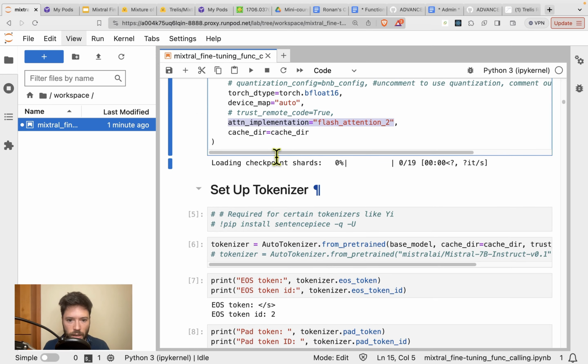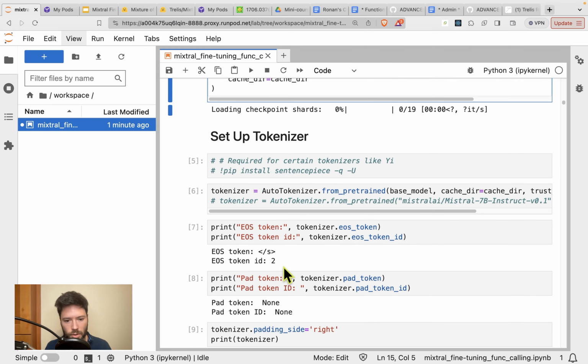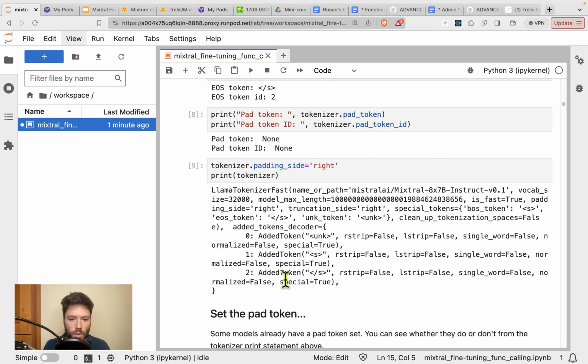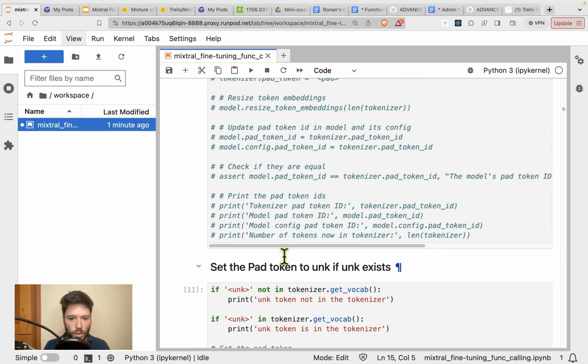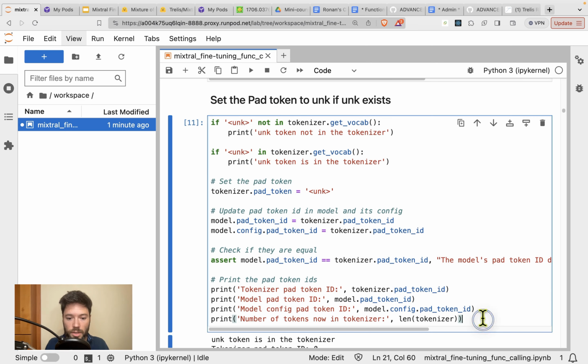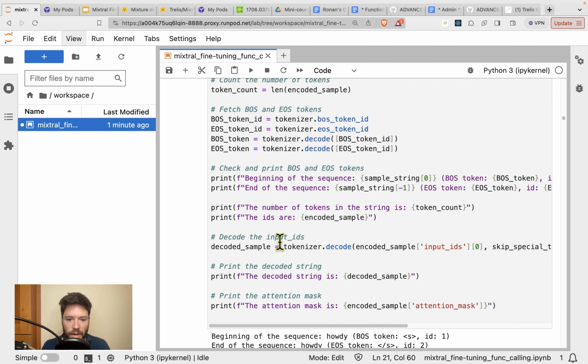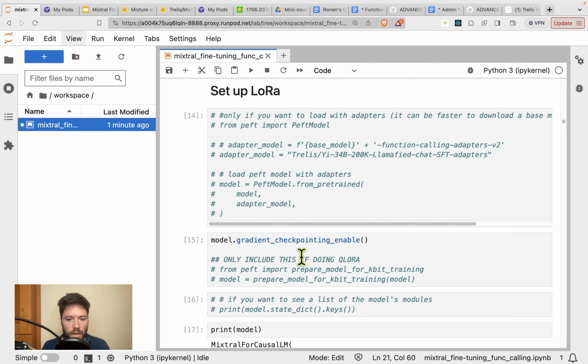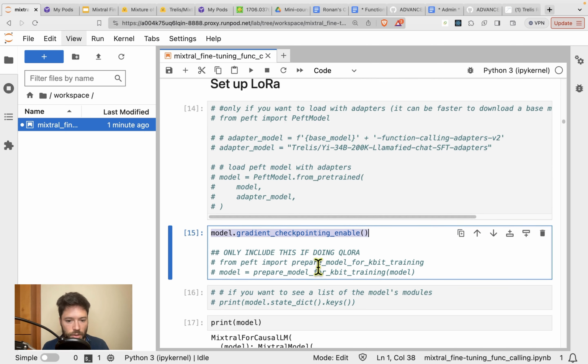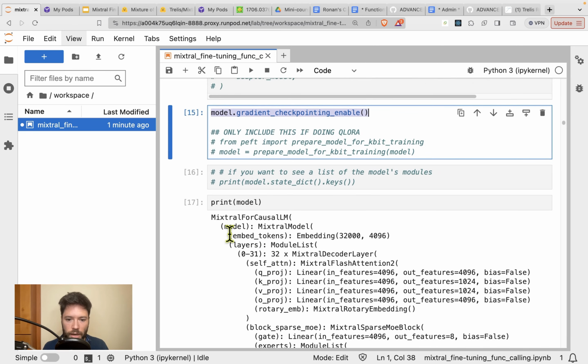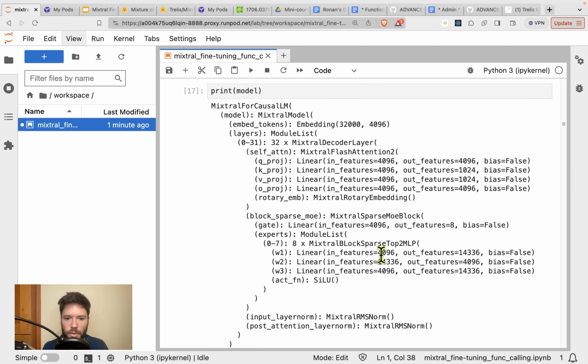Back here to the training, and after the model has been loaded, we set up the tokenizer. The pad token we will set to the unknown token. That's a common practice you'll see in many of the other videos as well. The unknown token is already defined in the Mixtral tokenizer. Next up, we will set up LoRa. In fact, first we'll apply gradient checkpointing. This allows us to reduce memory a little bit during training. And now we're going to print out the model.